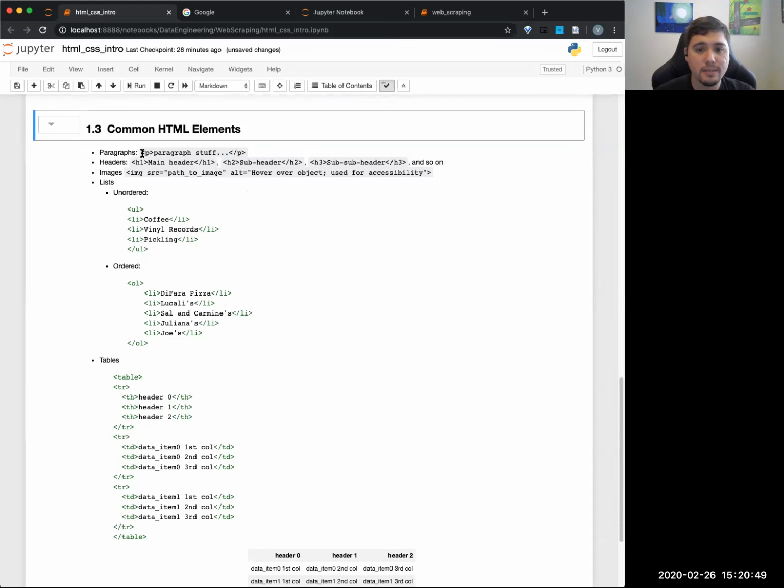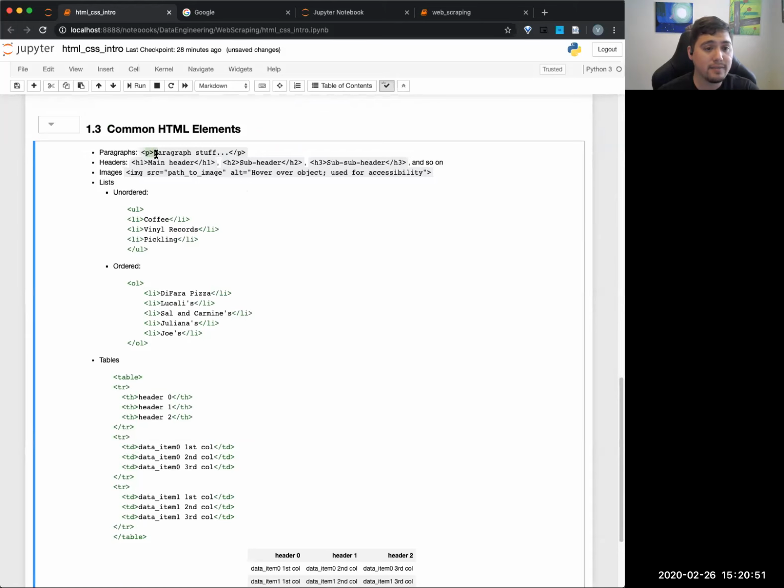But the first thing is paragraphs, which we saw. Basically, that's the thing that defines that this is written stuff. Think of when you're writing an article or a blog post, or really any information that's not a title. That's most likely going to be written in paragraph form. Okay, then we also have headers.